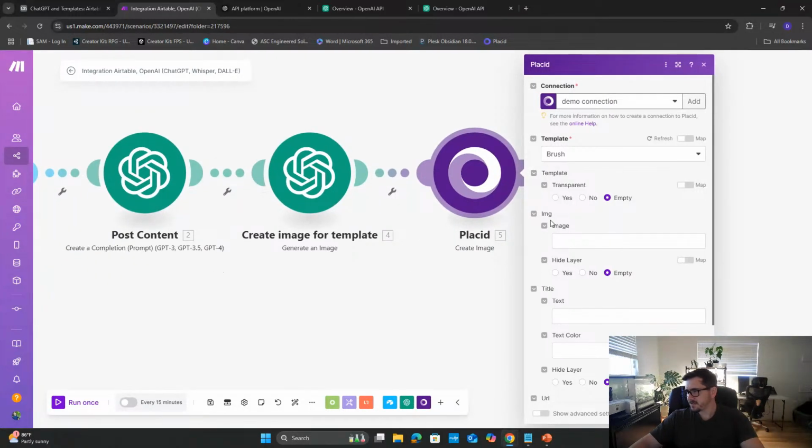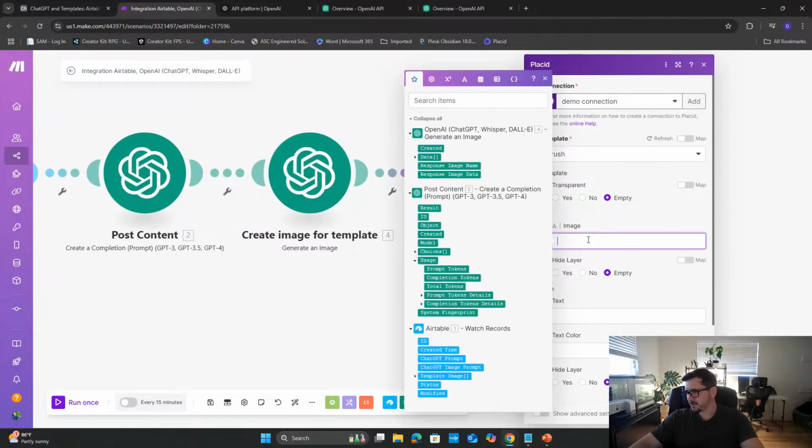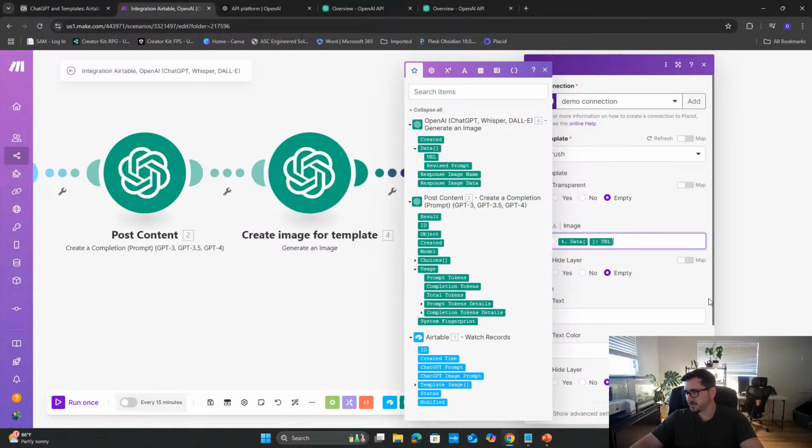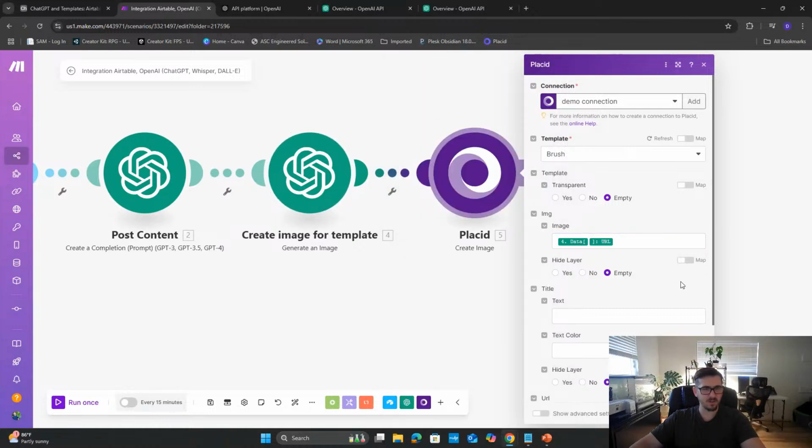Okay. So now transparent. We only really need the image here, which we will do from post content, generate an image, data, URL. The reason we want that URL is because it's going to pull that picture in from the URL. We can use the HTTP just like we did in the last one. We shouldn't have to with this one, but we may. So we'll see how it goes after we do that.